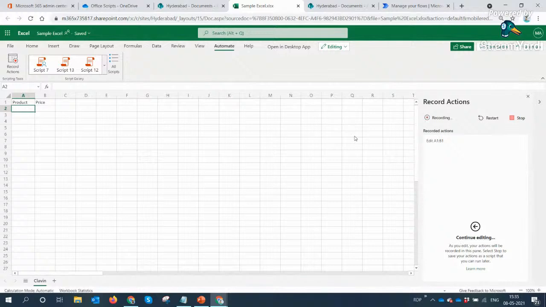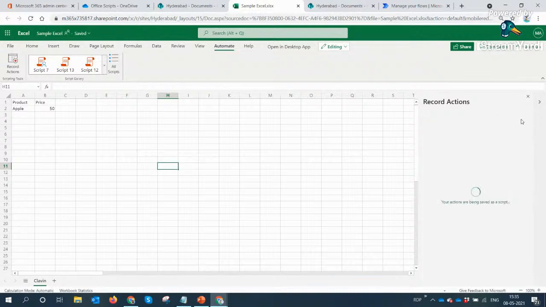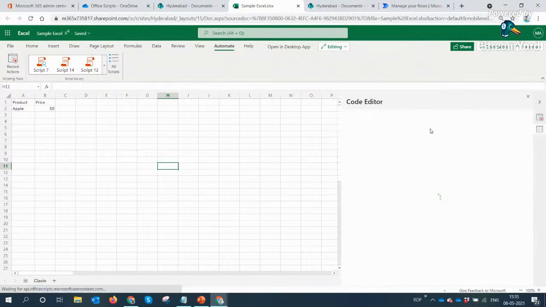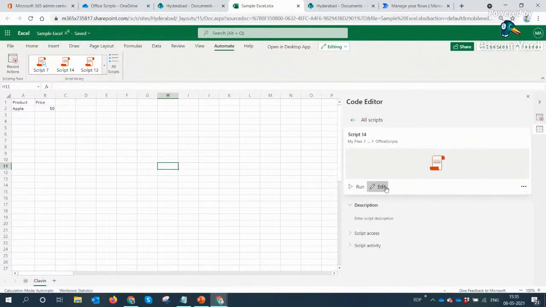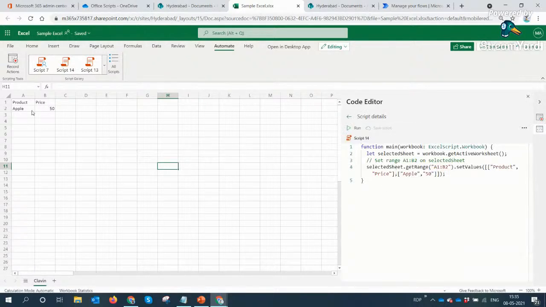A1 and B1. So let me add a product and let me add a price, right? And if I stop the script out here, you'll see that a code editor opens up and here you have a script. Okay, so you can edit it. So this looks familiar, right?